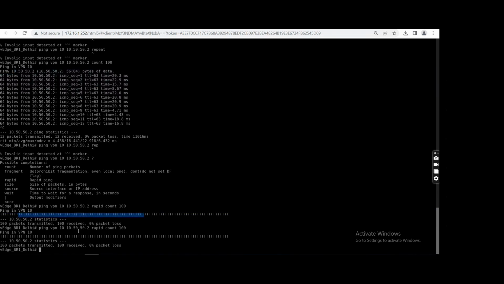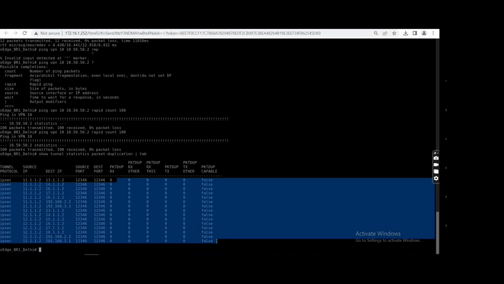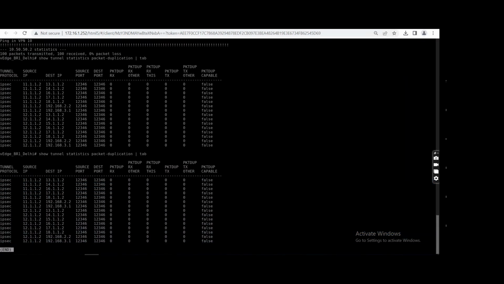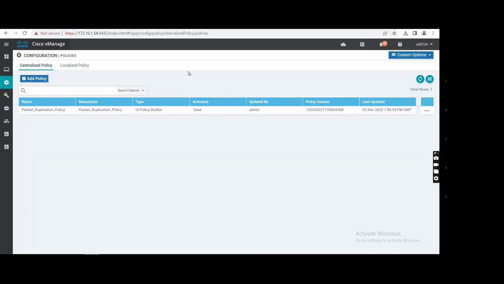So I have just pinged, and if I show tunnel statistics, packet duplication, you can see all are zero. Right now there is no packet duplication happening. It is not sending any packet duplication. Guys, give me 2 minutes, I will be back. Right now there is no packet duplication happening because the policy is not activated yet. So what we will do, we will activate this policy. First, I'll go to the policy, activate.